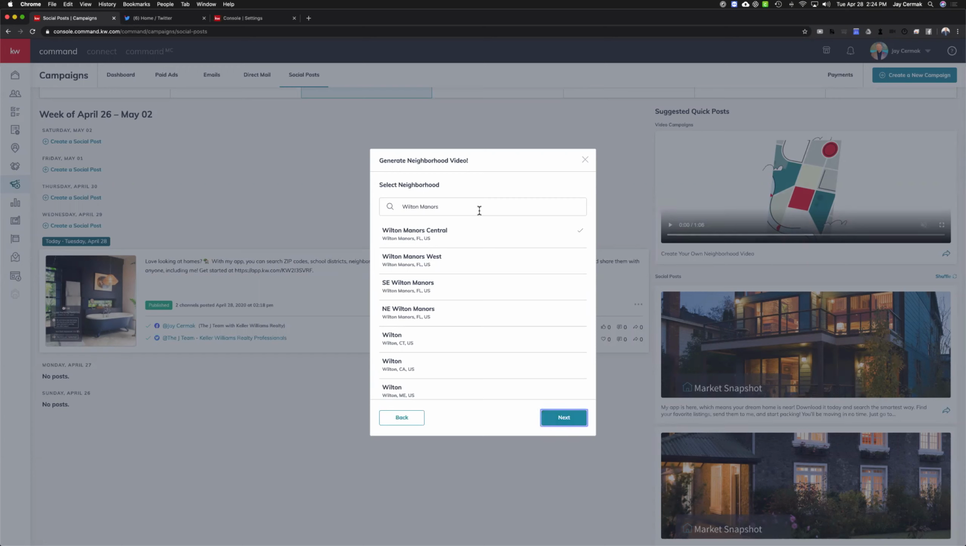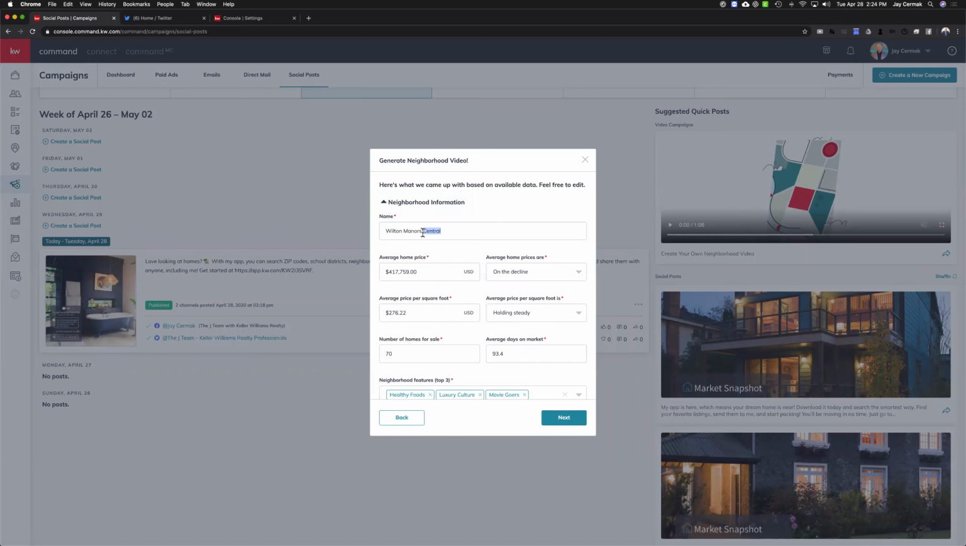Click the next button. Now here's the neat part. I don't want to call it Wilton Manors Central. So I'm just going to delete the central part. It's not locked. So this is getting populated by the MLS information. However, it didn't ask me, Jay, do you want to run a market update about single family homes or condos? So the neat part is you can come down here and modify these numbers.